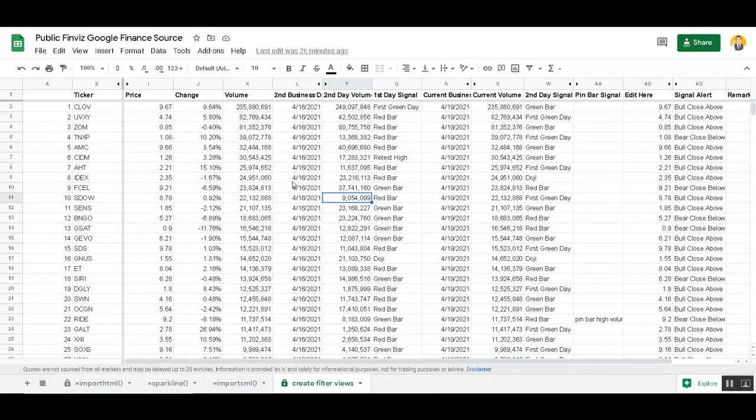In today's video, I'm going to share with you what I've learned about conditional formatting. Let's go.